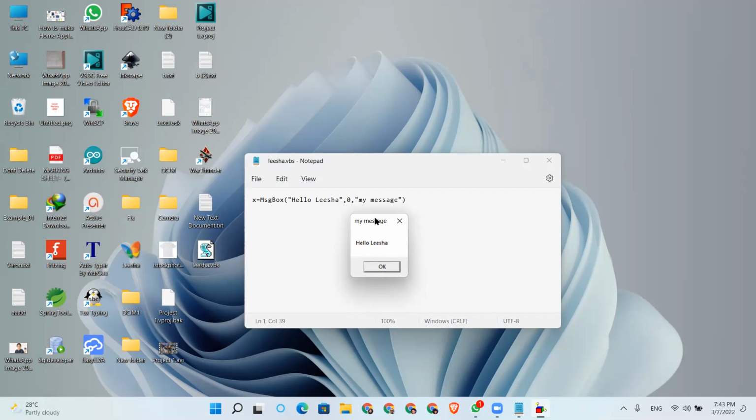This is not a virus. This is a simple program to display a message in a window. Right? You can also do that. That's what I want to show.